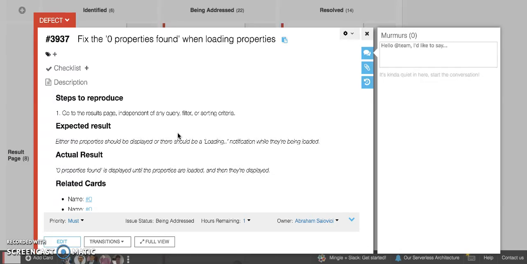Meaning instead of showing a loading notification, what instead happens is the browser, the web app, the client side presents it as if there are zero results found, and then it updates once it finishes loading to the actual properties.